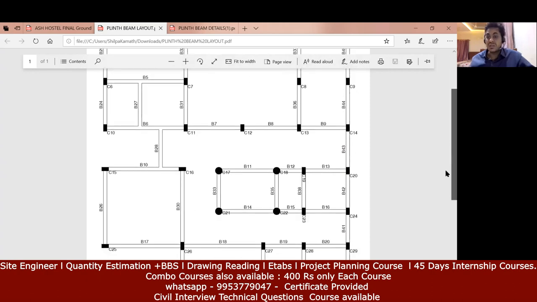Not an issue. Since it is a partition wall, what you're going to put is a partition wall of a toilet, isn't it? So it's not a huge load coming. Maybe that is the reason why the structure consultant has not given a plinth beam here.